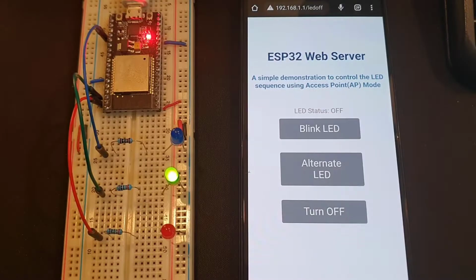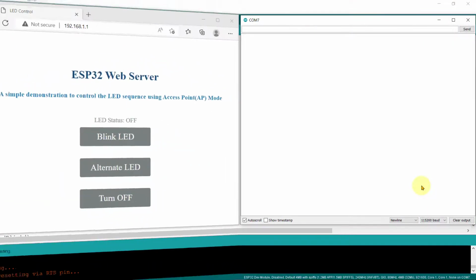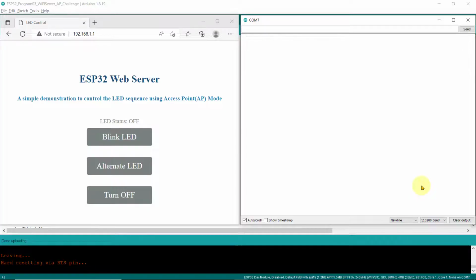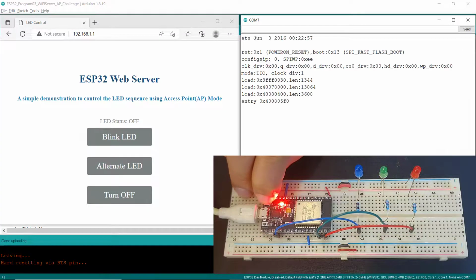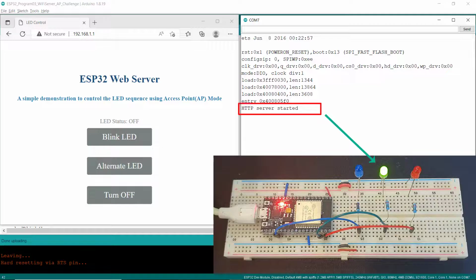Now, for our programming challenge, try to create a similar prototype, but instead of only one button to turn on and turn off the LED, use 3 buttons to perform 2 different sequences. The green LED turns on when the web server has started. And then, when the blink LED button is clicked, the blue and red LEDs blink accordingly.